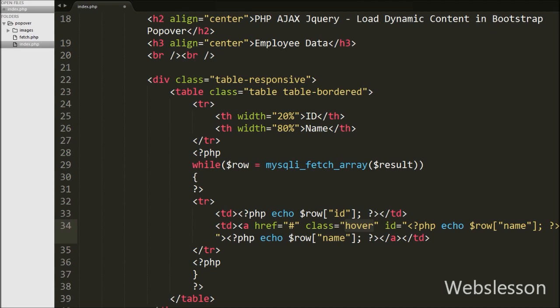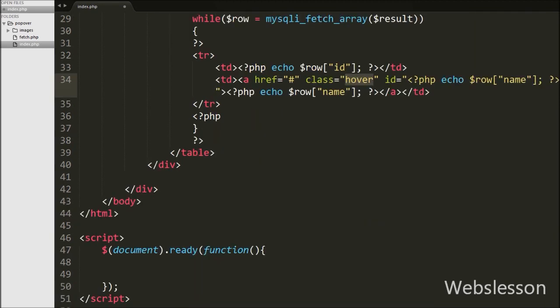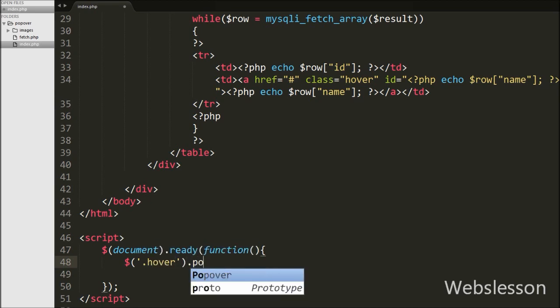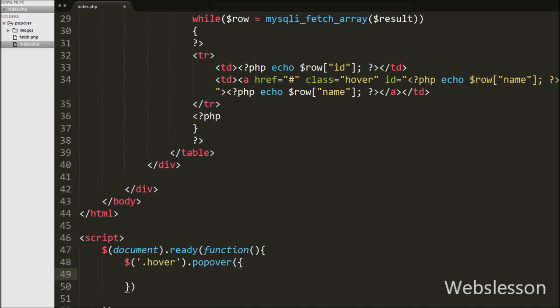After displaying employee id and name data on the web page in an HTML table, now we move to write jQuery code to activate the Bootstrap popover on employee name data with class hover. So here we write $ with the jQuery selector hover class .popover method. This method will activate the Bootstrap popover plugin on this hover class element.